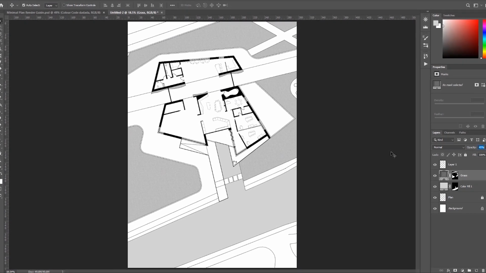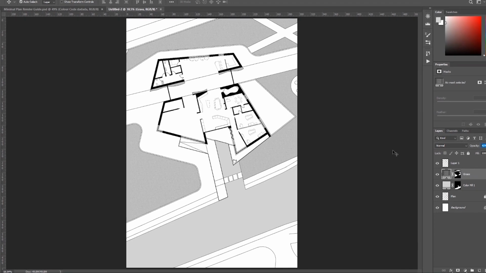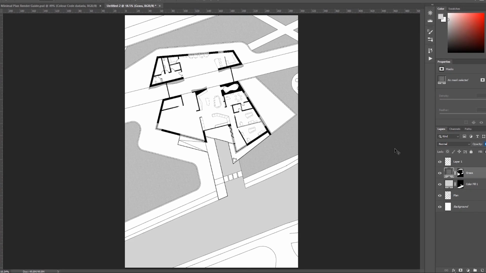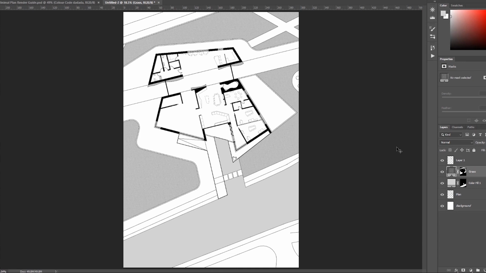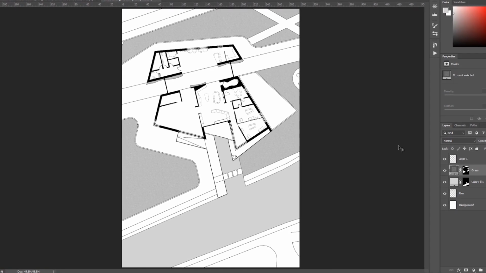Remember that you can get lost in your tiny screen, so once in a while take a step back and check, is it too dark? Do I need to make anything lighter? So that's one way to double check your work.